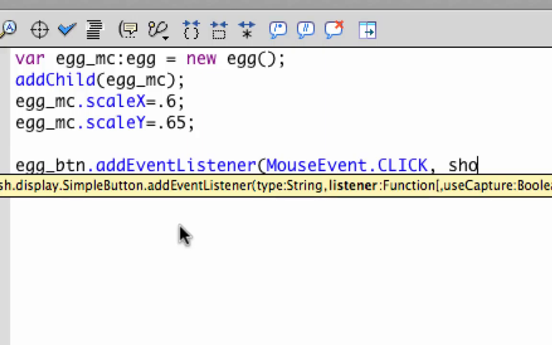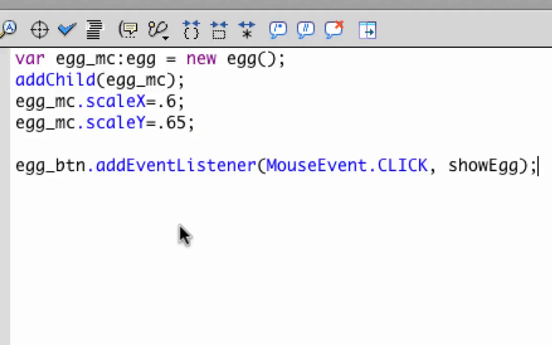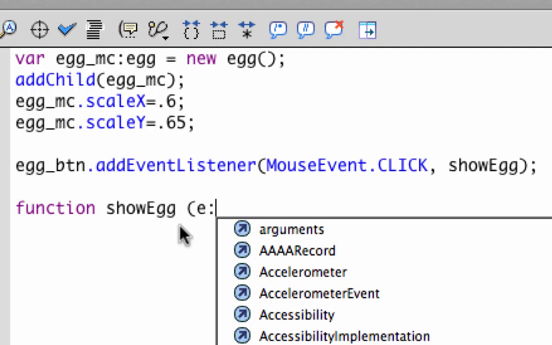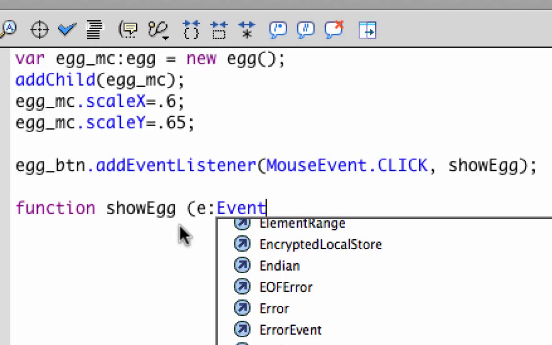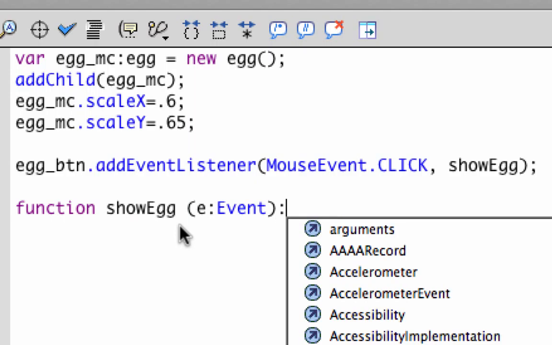You can make that up. We just called it showEgg, just something real simple. Close off the parentheses, and that's our listener. Now we're going to do a function, so we have to type our function keyword and do showEgg again, because that's the function name that we're defining, and we just have to do colon event. You don't even have to do MouseEvent, and close off the parentheses and colon void.